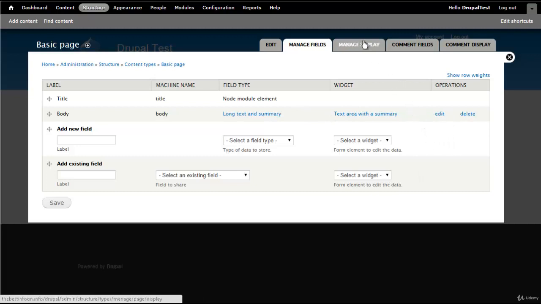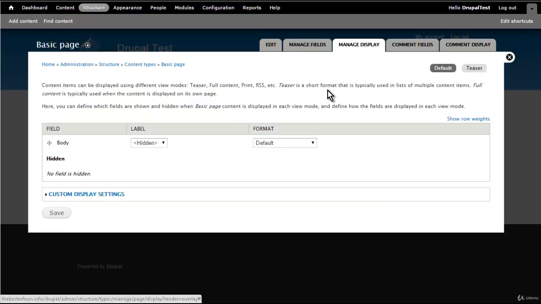Okay, now over here we have manage display, comment fields, and comment display. Okay, so let's manage display. As you can see, very, very flexible in the way you can set up your site content that WordPress, for instance, doesn't give you. Okay, so body has a default setting and no label.